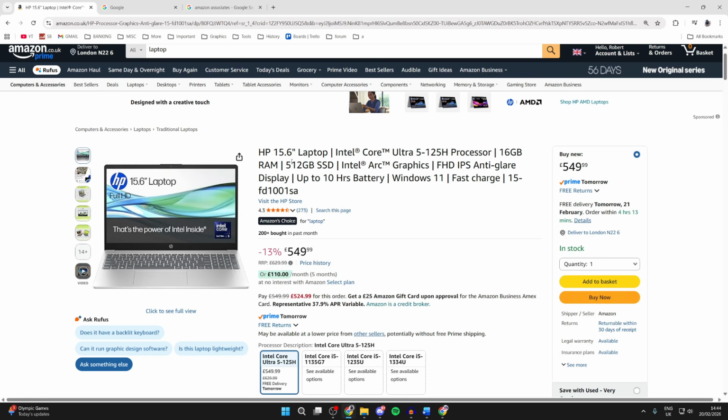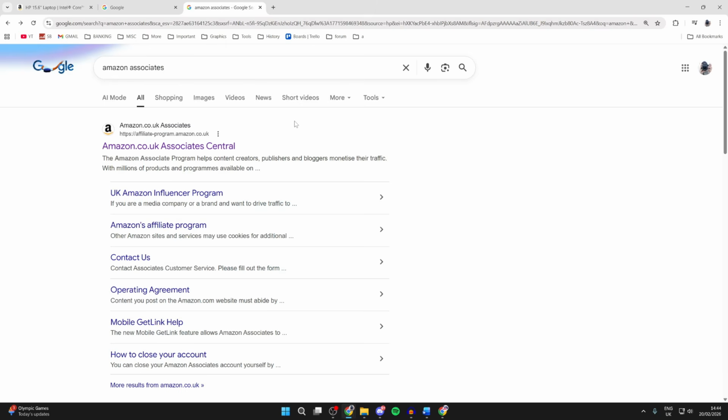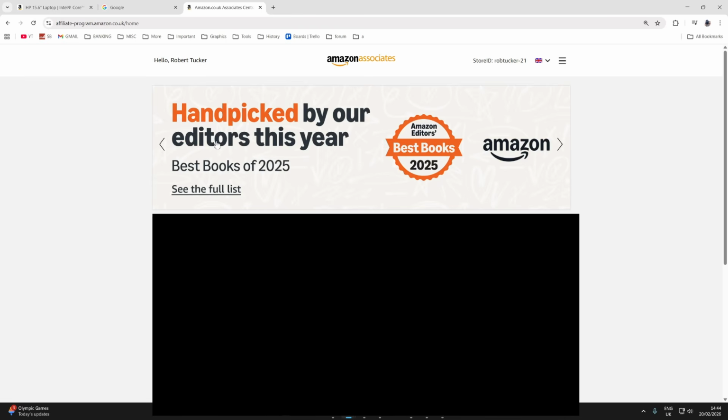So to do this, you do need to go and join the Amazon Associates program if you aren't already. So go and search for Amazon Associates and you can come to the site. Here we are. Now you can go and sign up here and you can go and do it for different regions in the top right. Choose for the region you want to do this with.